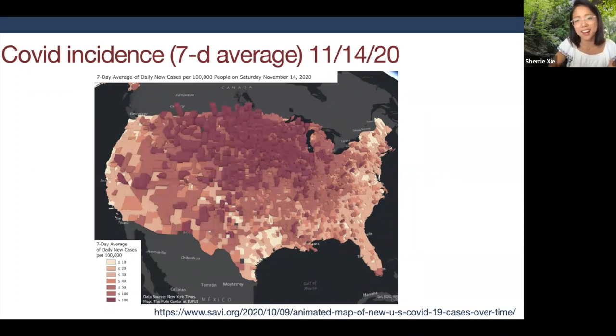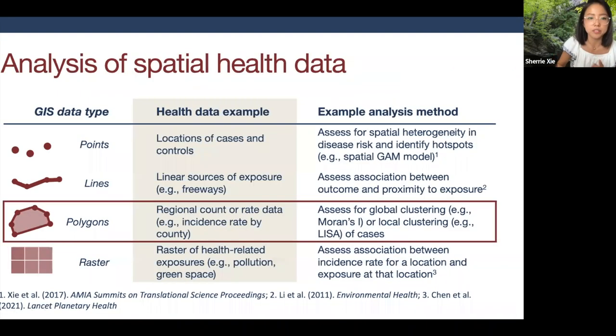So I took these screenshots just to show you how, especially when you consider incidence, cases of infectious disease are often spatially correlated. And if we go back to our different GIS data types, we can contextualize them with regard to health research with these examples.